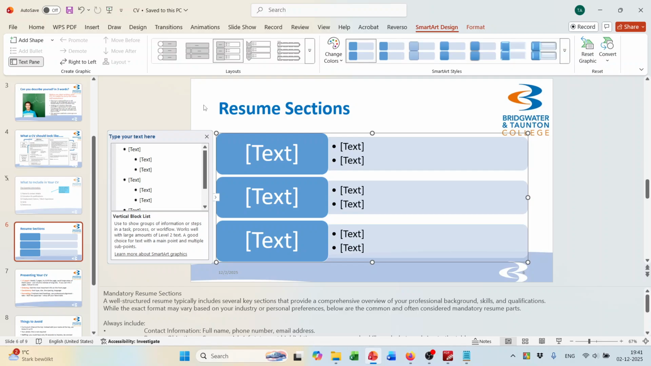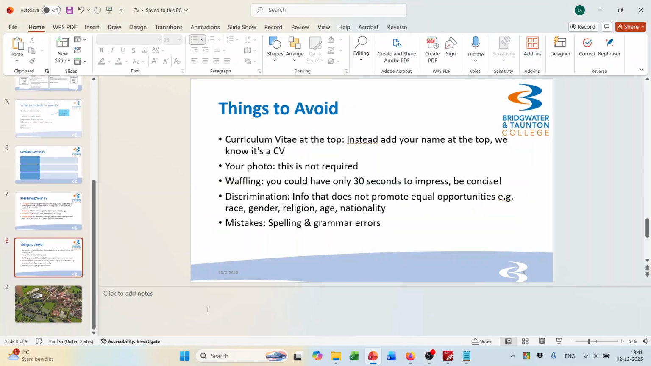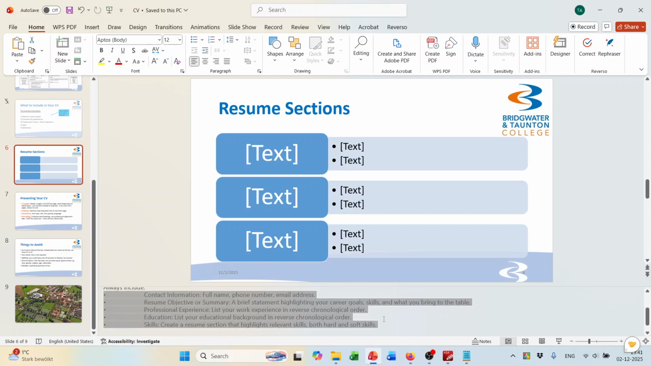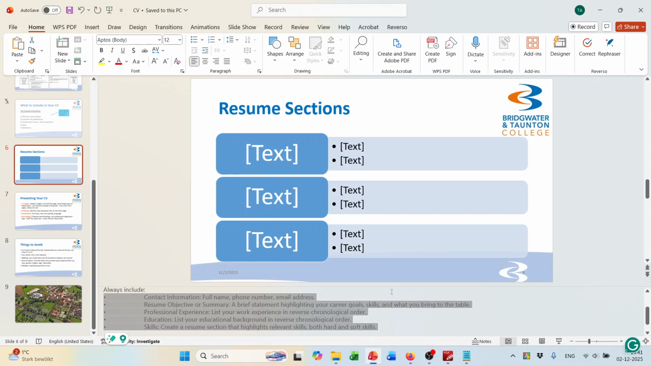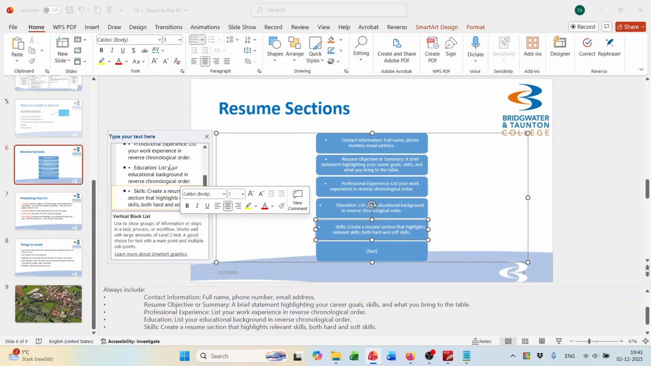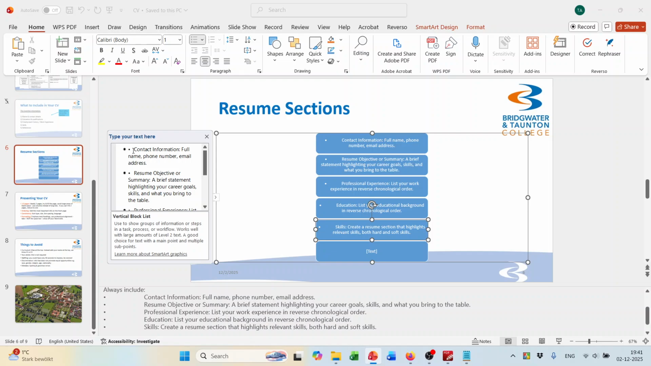So I have messed things up a little bit, so let's start from the beginning. So I copied the text from here and I pasted this inside the text pane. So this contact information should be on the left side and this should be on the right side. So how can I do that? I can take my mouse cursor here and press the tab button.